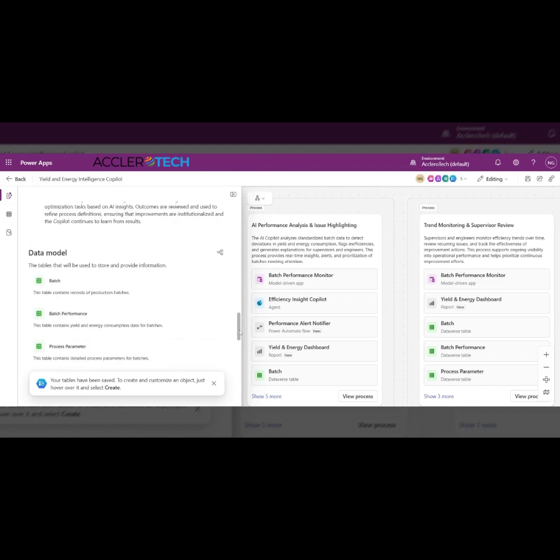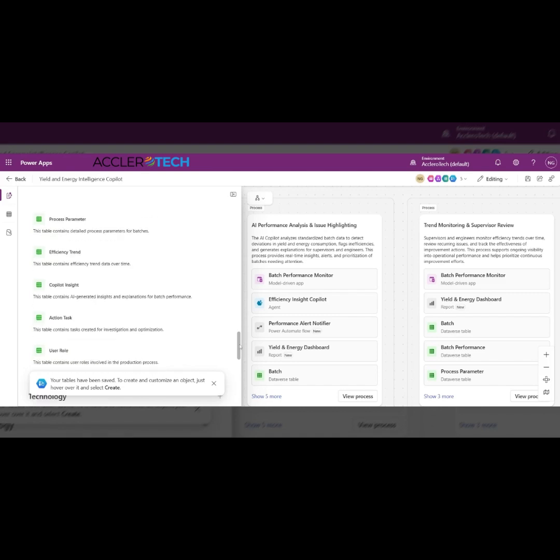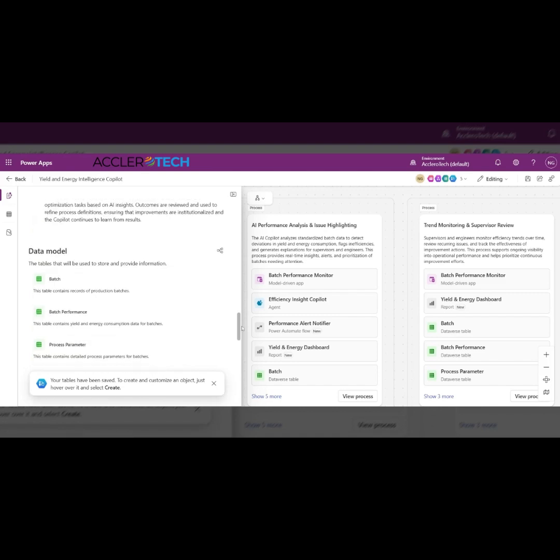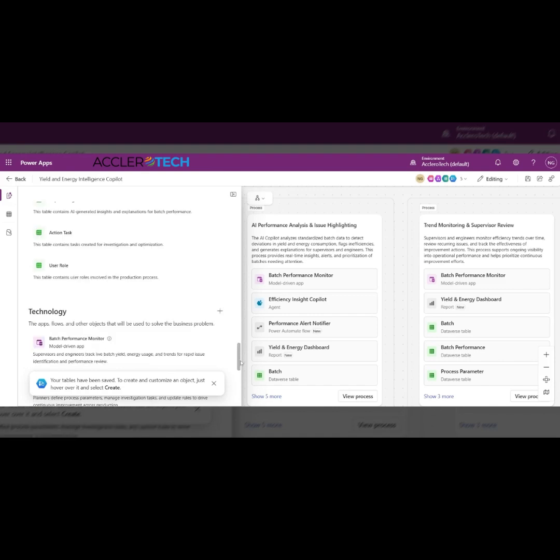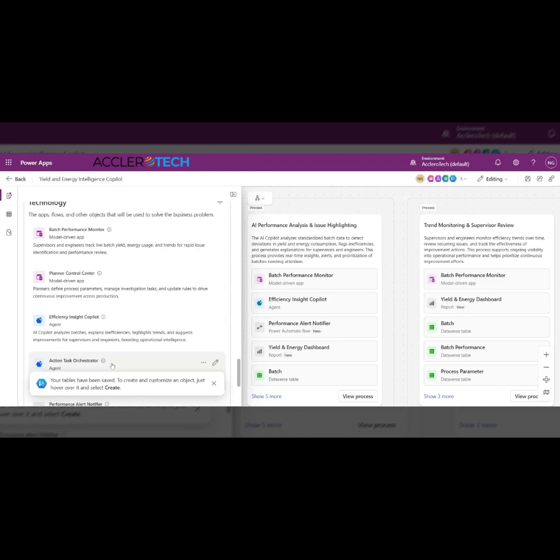For these processes, the Plan Designer has created different tables. The data model is there. So based on this data model, it has suggested different tools, apps, etc., which we have created. And these are the apps and tools. Batch process monitoring is a model driven application. This app helps the supervisors and engineers track their live batch yield, energy usage, and trends for rapid issue resolution, which I will show you.